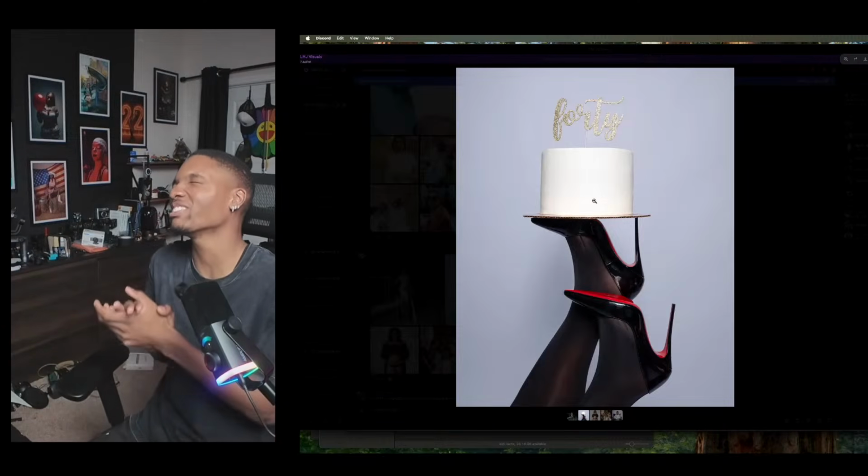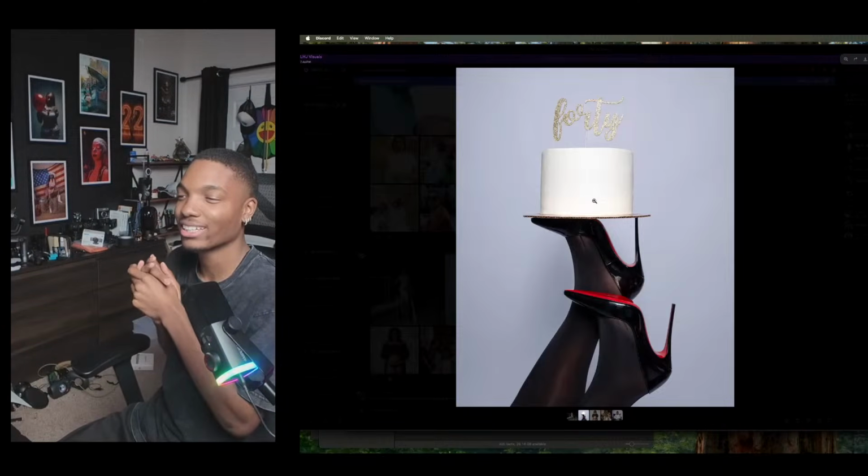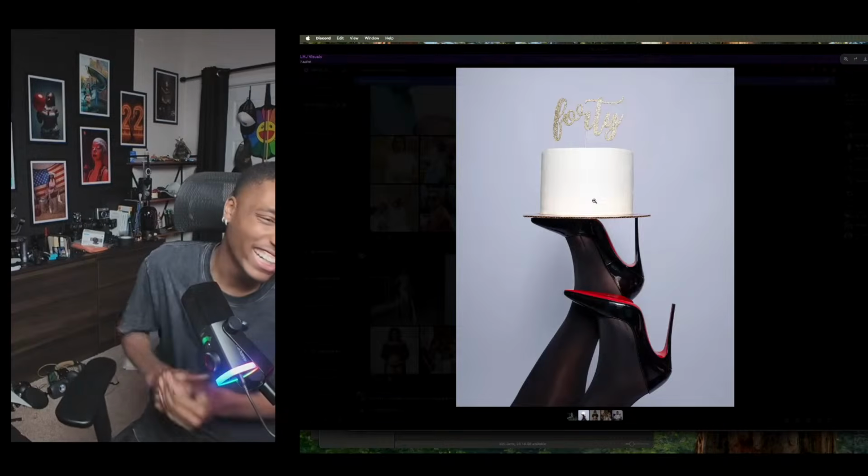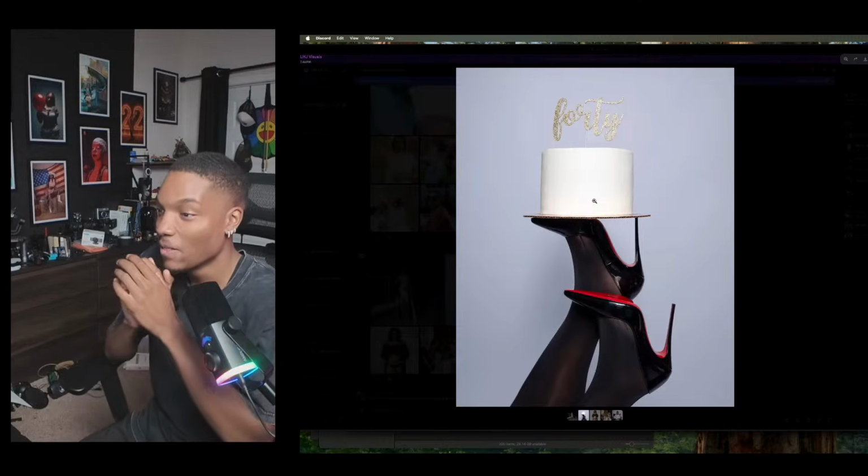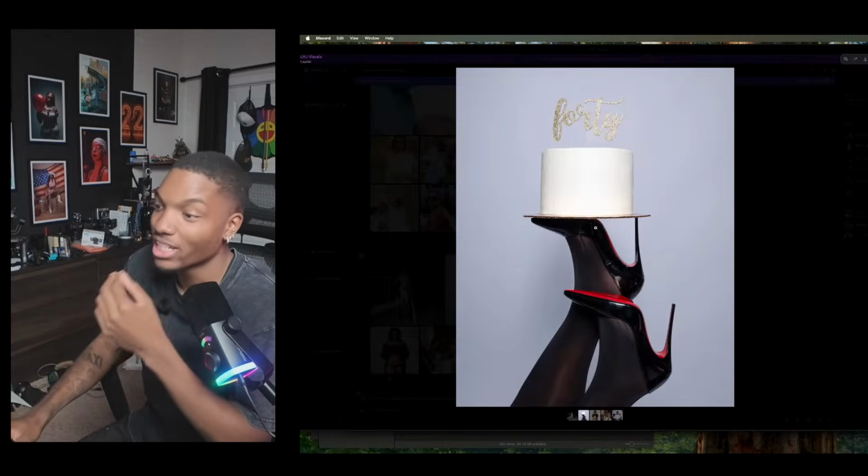Did she drop it? Was it the one who dropped it? Yes, bro. I got the shot though. You got the shot before she dropped it. Yeah, bro. But that's overly tough. I like that a lot.